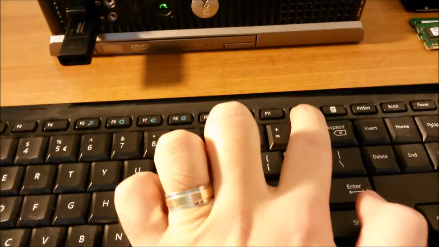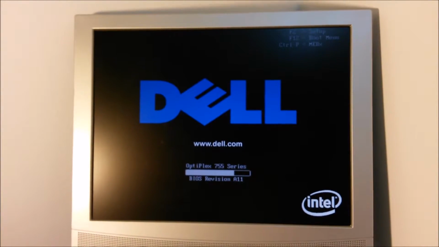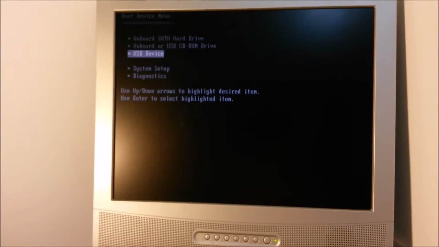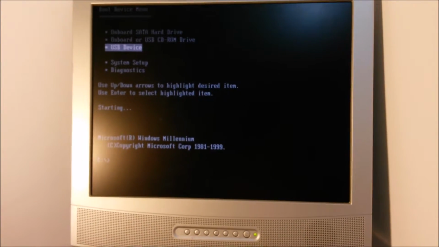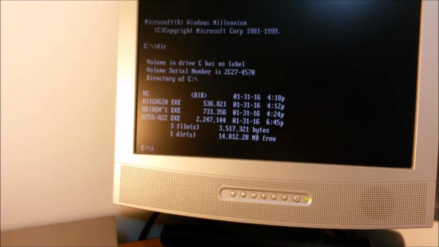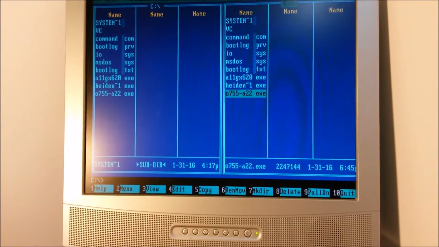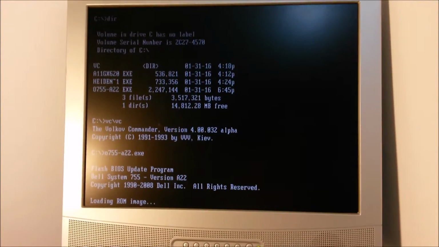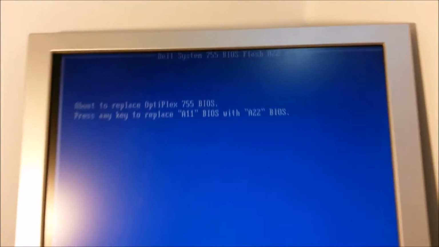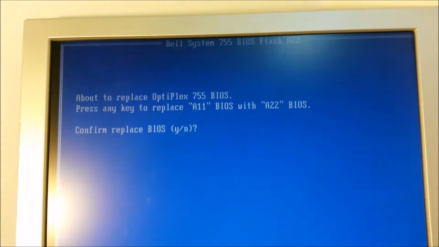The stick is in, pressing F12, actually reboot. I didn't press it in time. Okay. Starting from USB device. Okay. That was the BIOS file. It's loading now. It will replace the A11 with A22 version. Confirm.